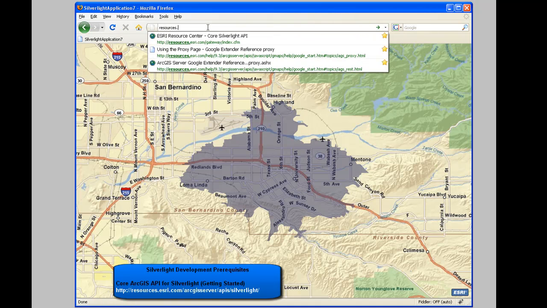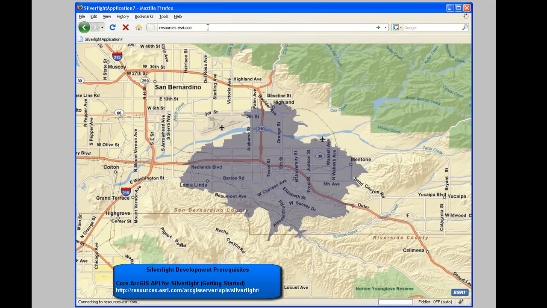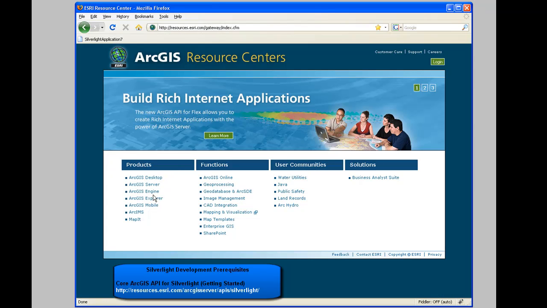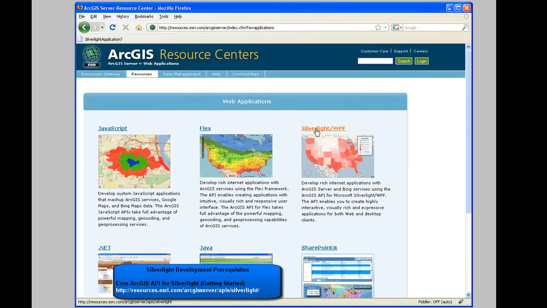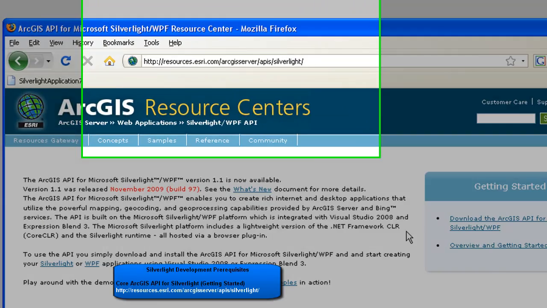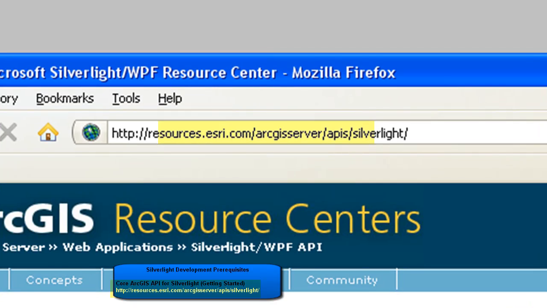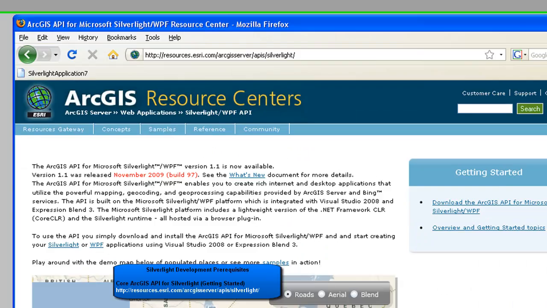You can't just fire up Visual Studio 2008 and have Silverlight support in it. You actually have to install a few prerequisites, and the best way to do that is to go to the core ArcGIS API for Silverlight site. The URL is given there at the bottom. Please pause the video if you need to copy that down.